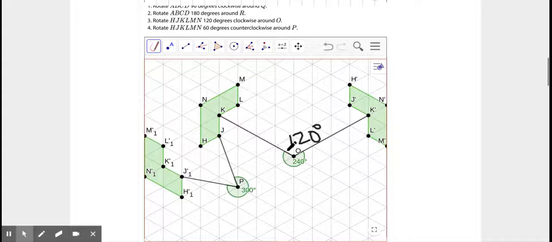And that's this right here. And this is going to be 360 minus 300. So this inner part is going to be 60 degrees, like the problem says.